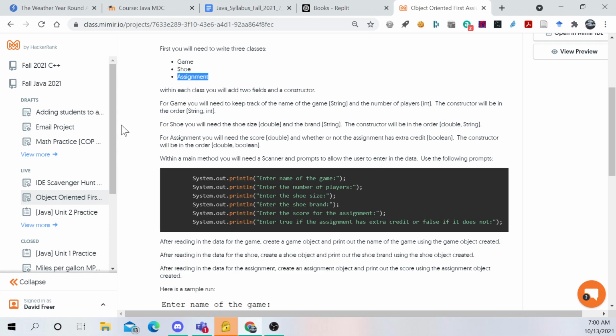And the whole point of this is just to get you working with these different items in the same file, and then working with input-output and going from the template to the actual object. So you're given instructions about what the constructors need to look like.